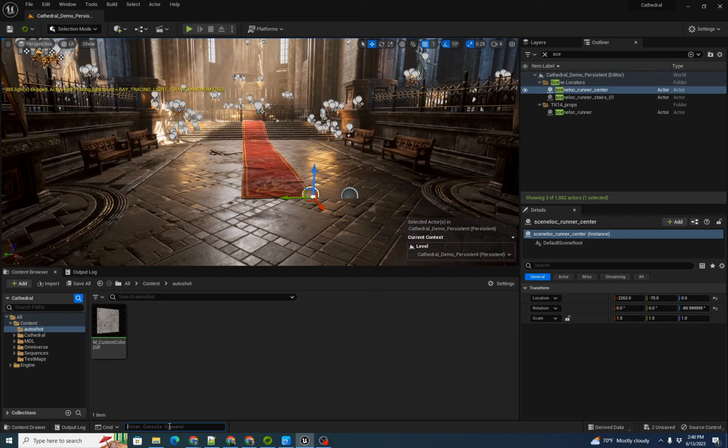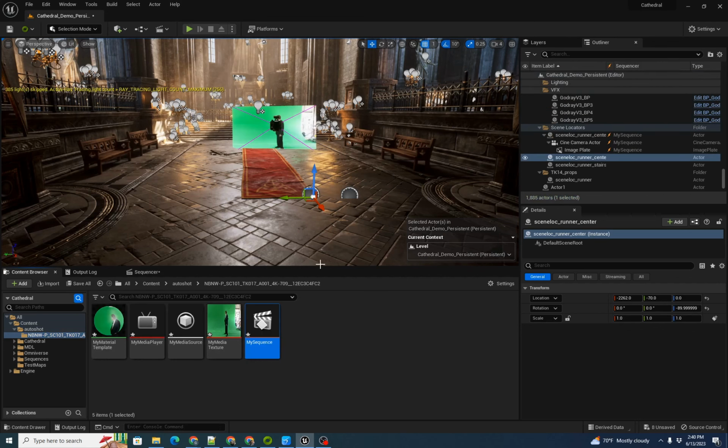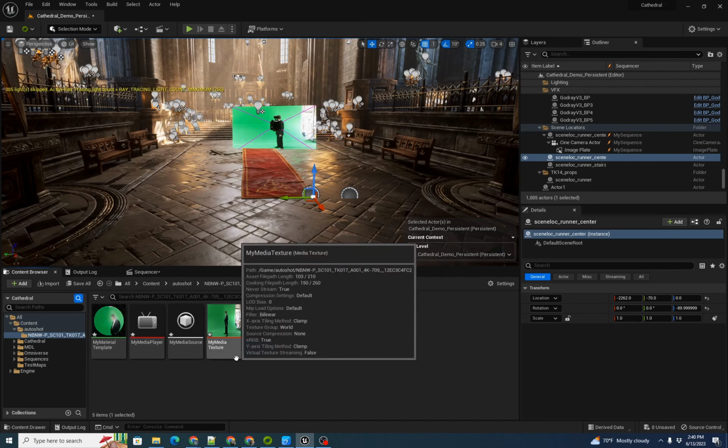We'll flip back to Unreal and do that. And paste, hit return. And all right, fantastic. If we look in our content directory, it's made a new Autoshot subdirectory. And it's created a new subdirectory under that which is named after the take. And this contains all of the new Unreal assets that were created as part of the script.